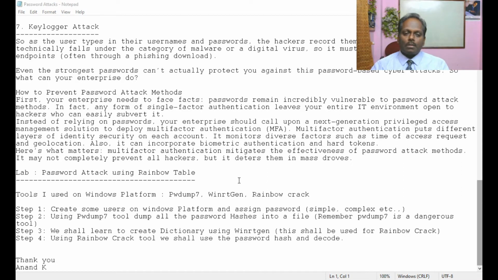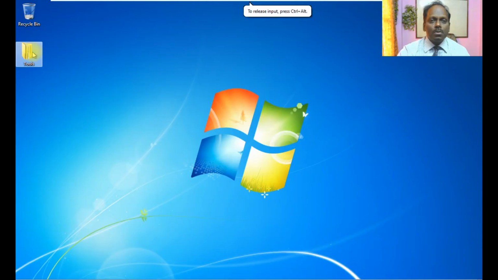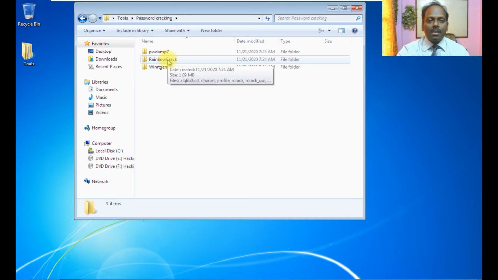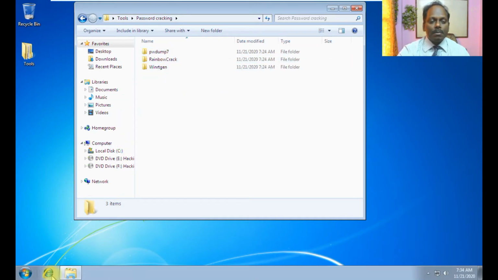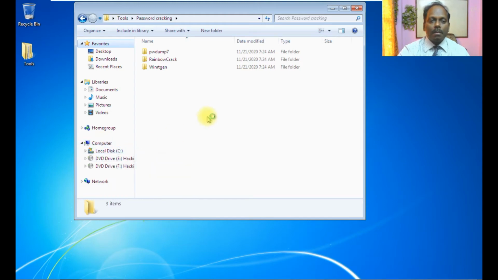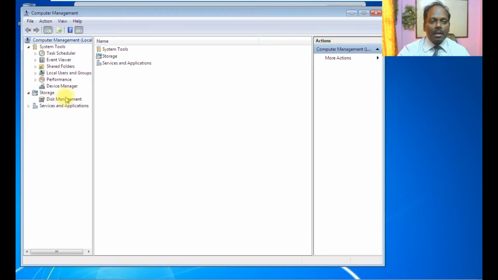Okay, so let us quickly move ahead with the experiment on Windows. The essential tools required for this particular lab are PWDump, and then we'll also use WinArtisan for rainbow table generation, and then we will crack the passwords. So here I have already created some users, but still I'll be creating one more user for your demonstration, and I'll also show how the passwords can be revealed.